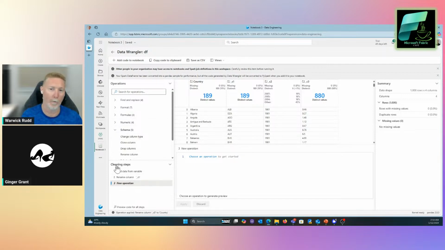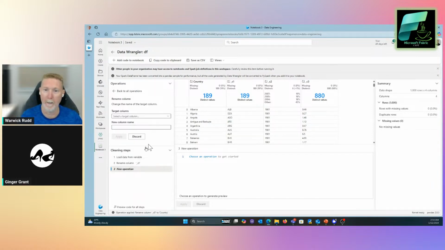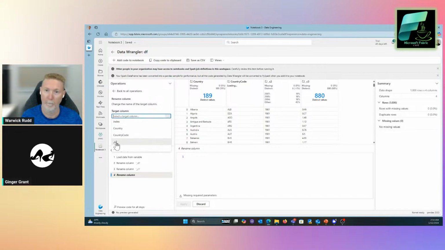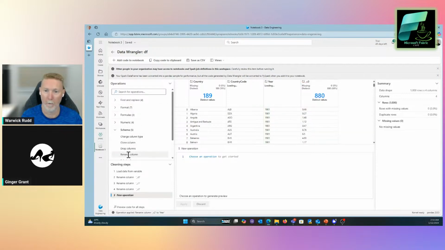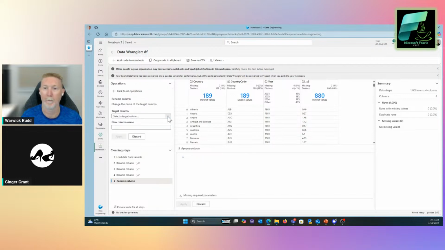Now, what you will see down here, we've got these things called cleaning steps. That means that we're easily able to make a change, and it's telling us what that change was. Well, we renamed the first column. So therefore, we're able to easily go back and forth if we make a mistake while we're working on this. So I'm just going to quickly go and rename the other 3 columns for us. So this is our country code, our year, and then our final one being our capacity.